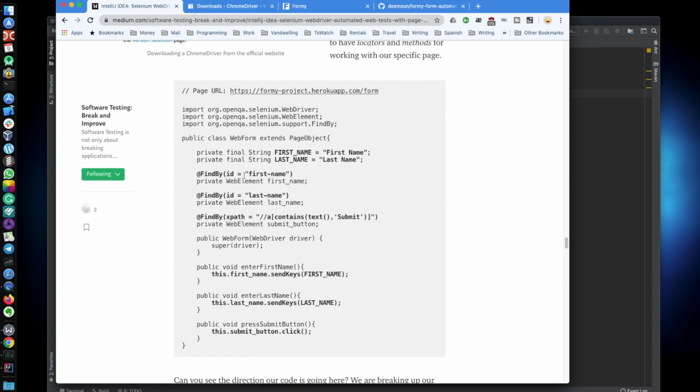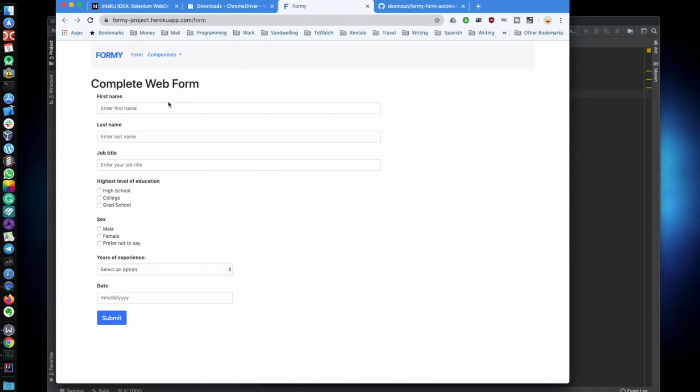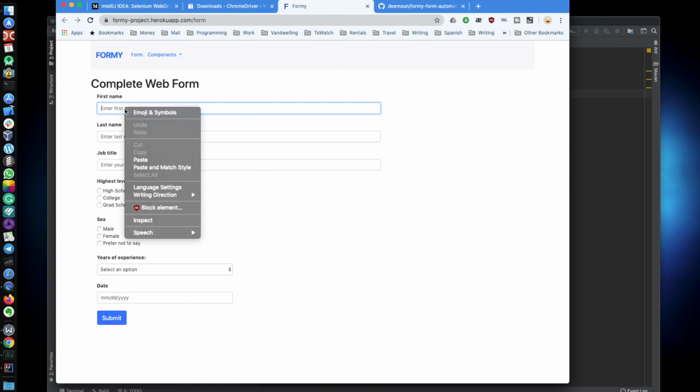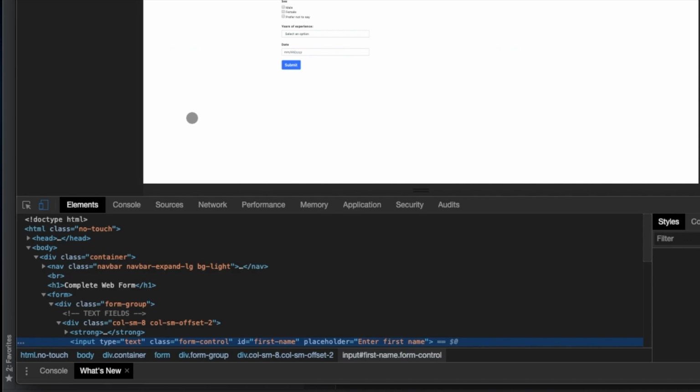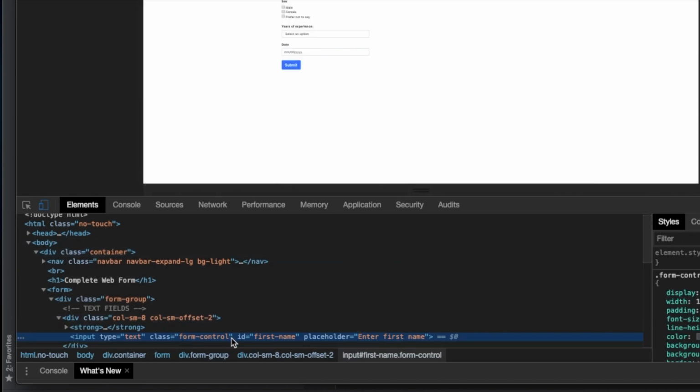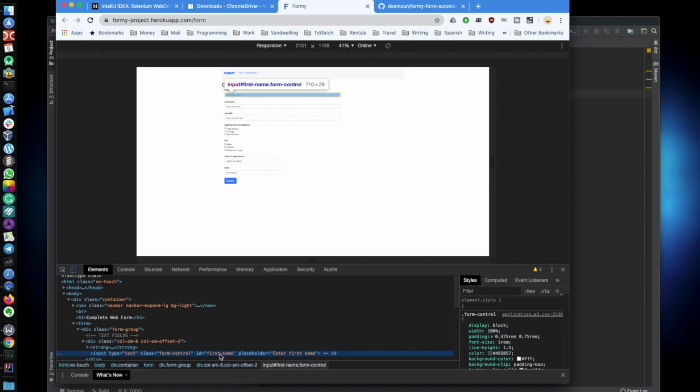Afterwards we need to define our locations of the object. Let's say we go to Formy, and if we press here right click and we press inspect, it's gonna provide information about the ID of this form, ID of this specific element of the web form, right? So here it says first name, and this is exactly what we need.